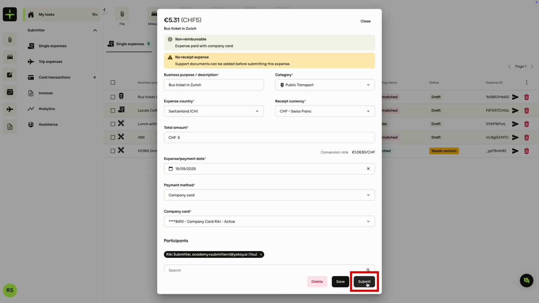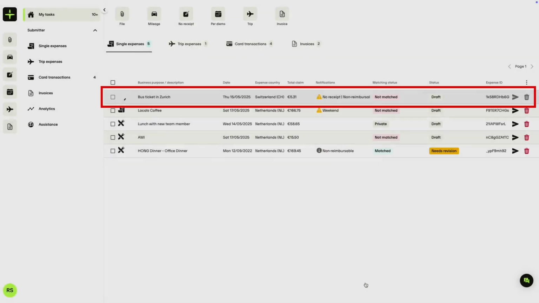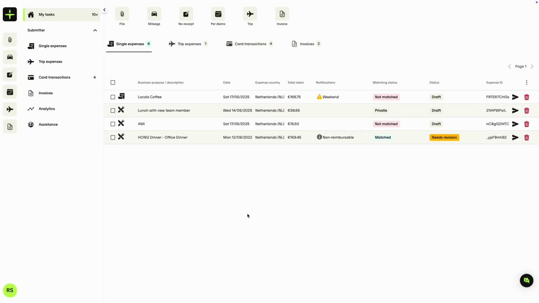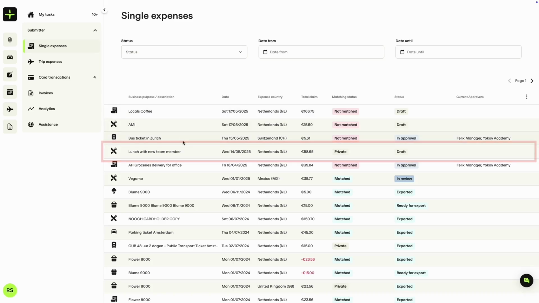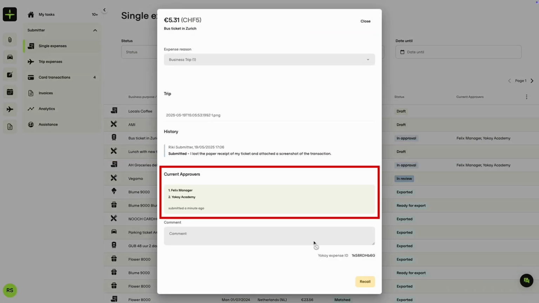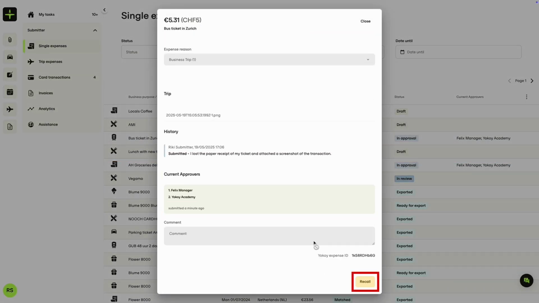Click Submit if you want to submit the expense. After clicking Submit, your expense will disappear from the My Tasks menu because it will no longer be an open task. You can view your submitted expenses in the Submitter Single Expenses tab. Here you can track them through the approval process. If enabled, you can also recall them to make adjustments.